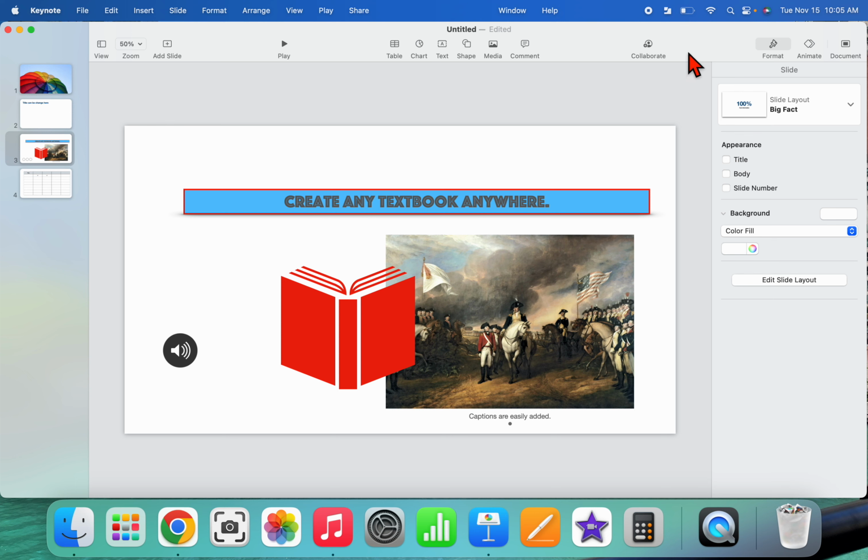That's basically the ins and outs of what a Keynote presentation can do as far as text box, inserting images, inserting media, and the different view or layouts that you can choose in Keynote. This was a very basic overview of Keynote.